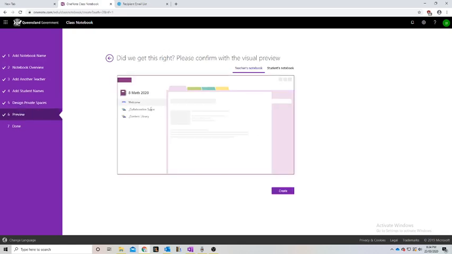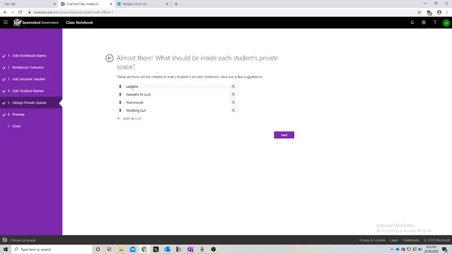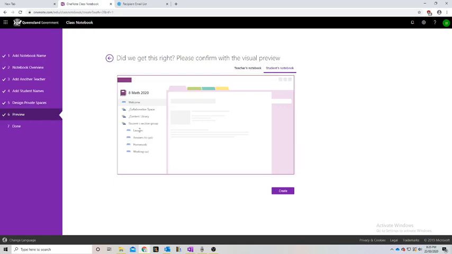Next is going to preview what you see. Okay, so this is the teacher's notebook. You're going to see your collaboration space, which is where everybody can post. You're going to see the content library, which is where we have our individual things. And then if you click on students' notebooks, you can see here that they see the collaboration space, they see the content library, and then they have their individual sections that we made back in number 5. Lessons, answers to quiz, homework, working out. And if you look here, they've got lessons, answers to quiz, homework, and working out.